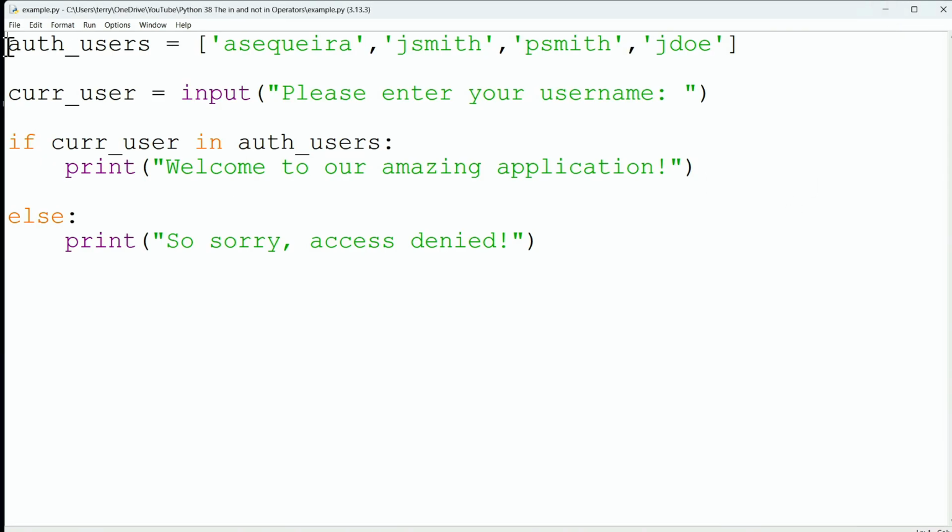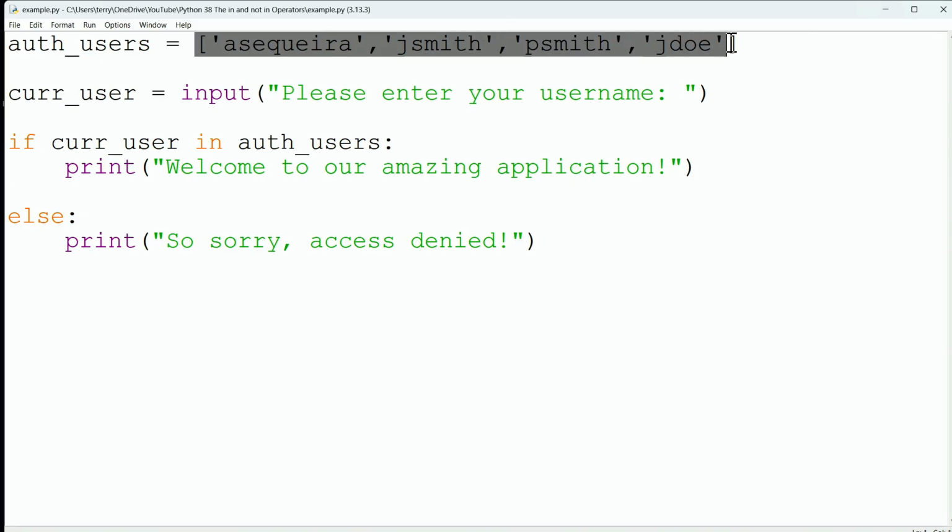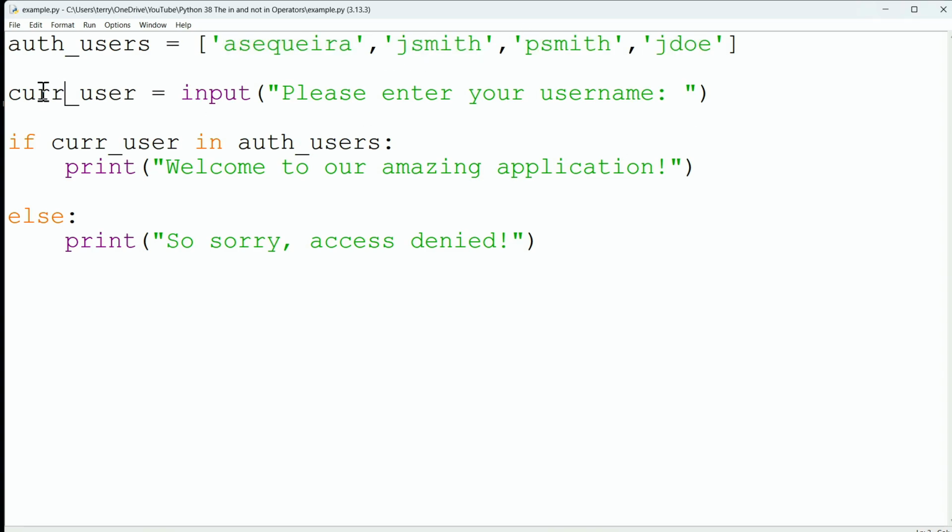So I've gone ahead and created a list called authorized users, our auth users list. And you can see I've put the string values in there of some usernames. So sure enough, I ask the current user to input their username.